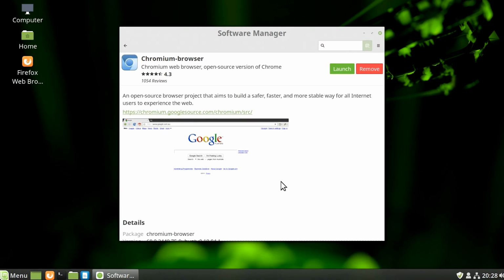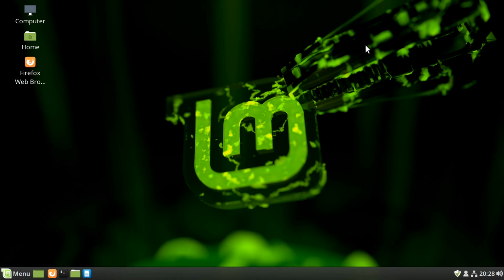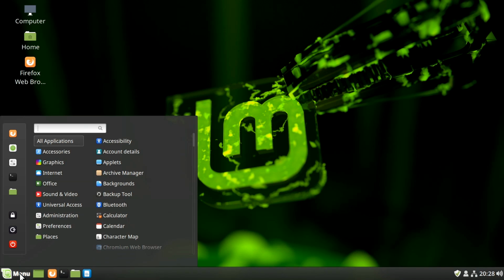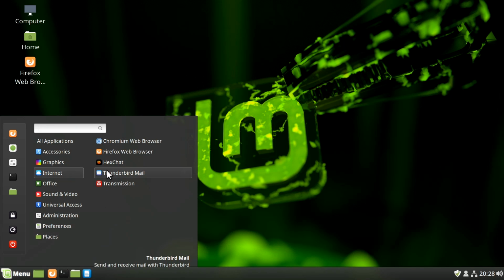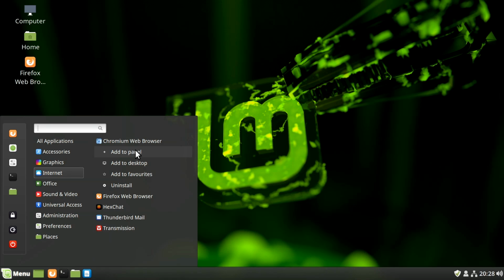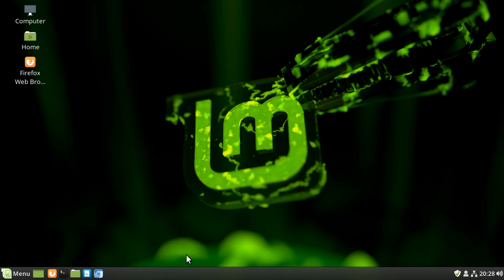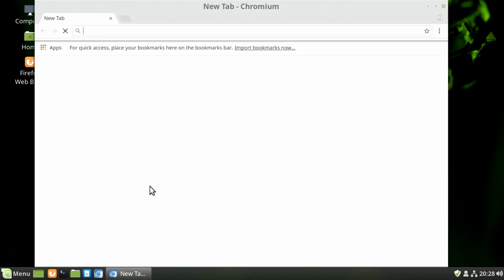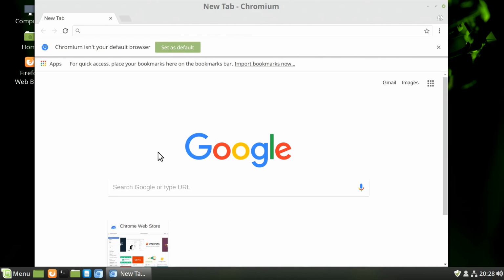We could launch it from here. I'm not going to. I always like to launch things by going down to the menu. It just makes me feel they're really there. Look under Internet, we now have the Chromium browser, and let's add that to the panel down there. And there it is, look. And I'm going to launch it from down there. I'm just in a wild mood today. And there we are, there's the Chromium browser.